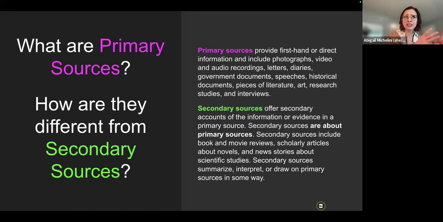So the scientific study itself would be the primary source, but the thing you're reading that's telling you about it is actually a secondary source, okay? At least if you're reading about it in the mainstream news, that kind of thing, okay? So you need to find two secondary sources for this project.